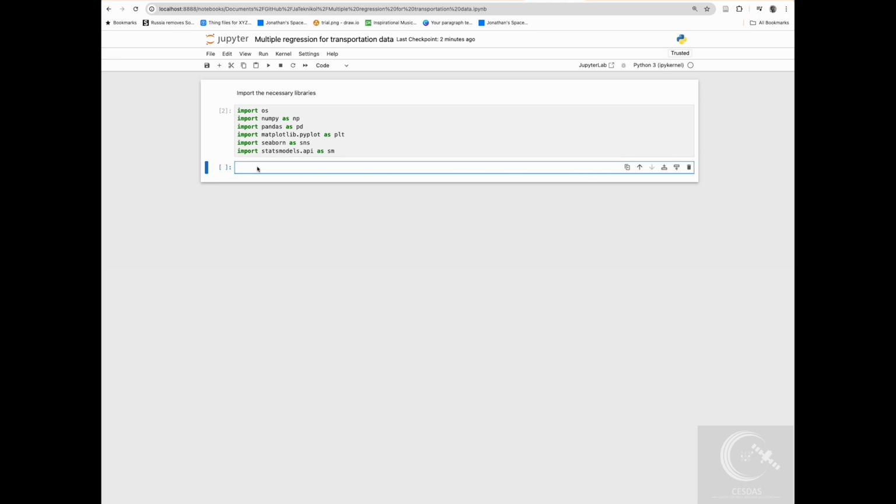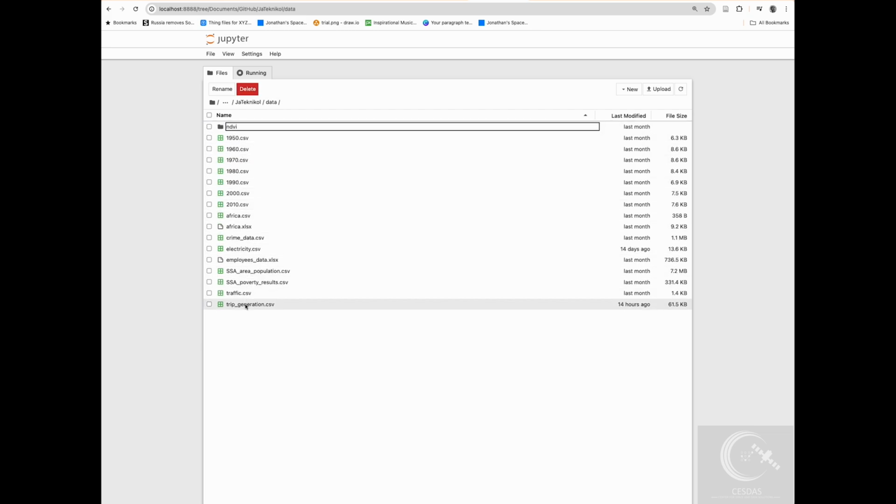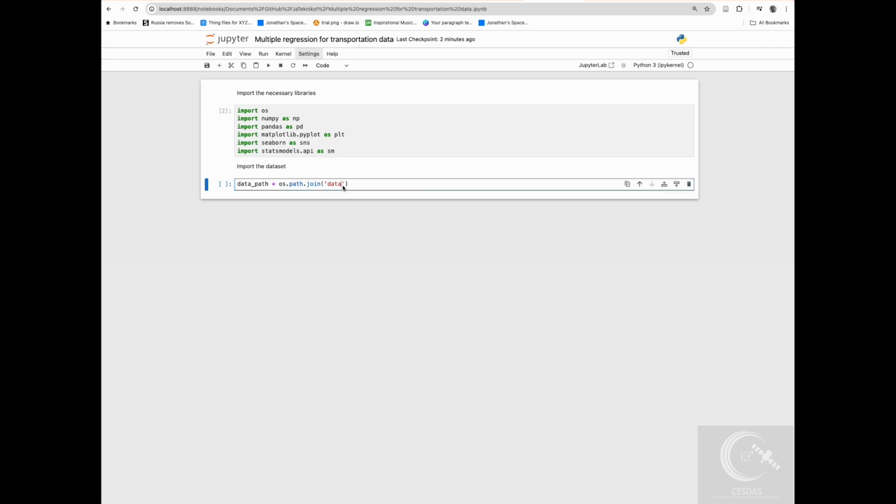Okay, so the next thing is to import the dataset. I've provided the link to the dataset in the video. First of all, let's define the data path. I'm going to use the os function called path.join, and here I'm just going to provide the folder where my dataset is. You can see my dataset is in the folder called data here, and this is the dataset I'm looking at, tripgeneration.csv. So I'm going to specify the folder and the name of the dataset, which is tripgeneration.csv. I've provided this dataset at the link below. Please check it out. And then I'm going to read it, which you should be conversant with by now.